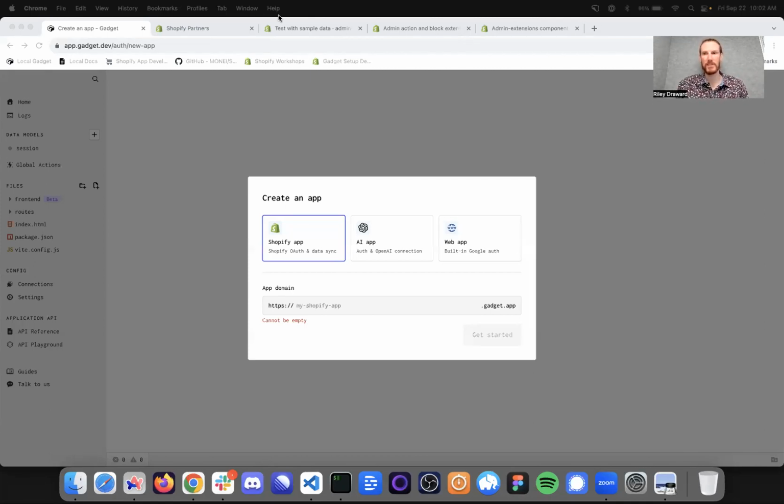My name is Riley. I am the developer advocate here at Gadget, and today I'm going to build a small little sample app in Shopify that uses Shopify's, I guess, newish as of the last edition's release, admin extensions. So I'm going to use the admin action and admin block extensions, and I'm also going to build a little admin embedded app using Gadget.